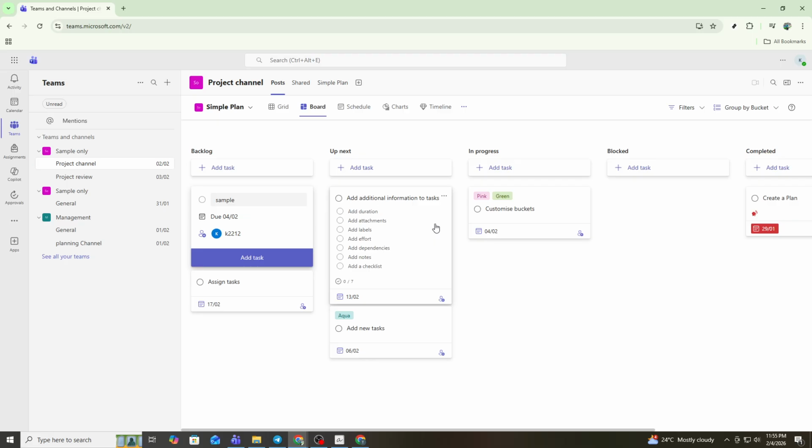And that's how you add Microsoft Planner to Microsoft Teams. This is a great way to keep tasks organized and improve collaboration within your team.